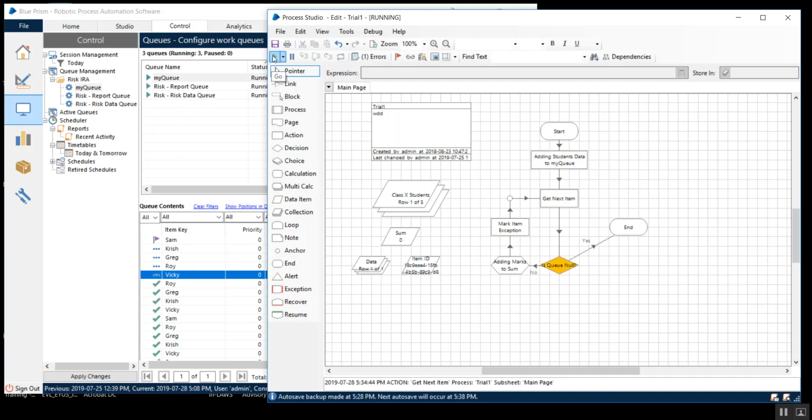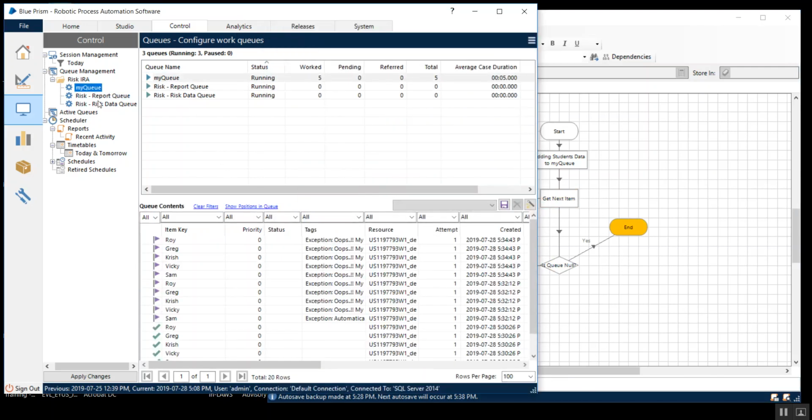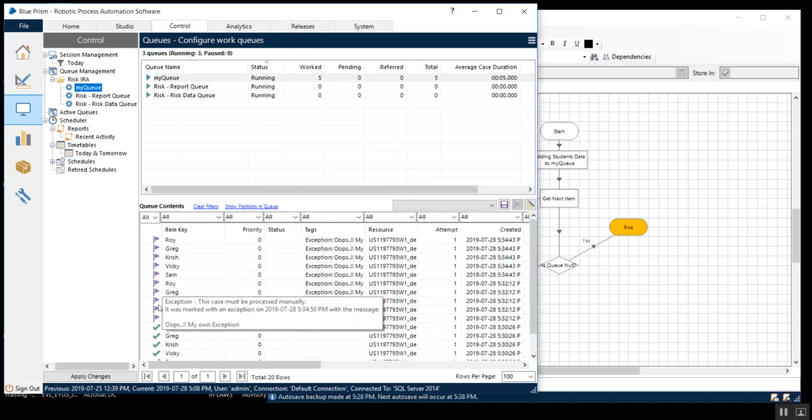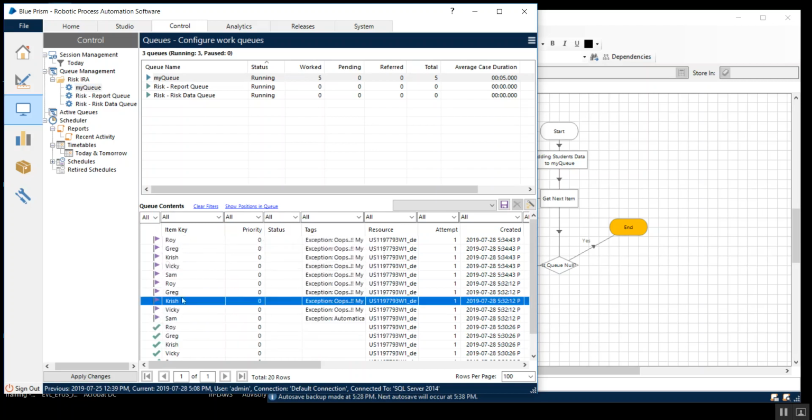Alright, so here I run it. I would rather make it faster. Finished. Alright, now if I go back, I see all of these people, and the sum is 735, because I told you those 4 people's marks also got added since they were in pending state in my work queue. And you can see 10 of these items have been marked with an exception, right?